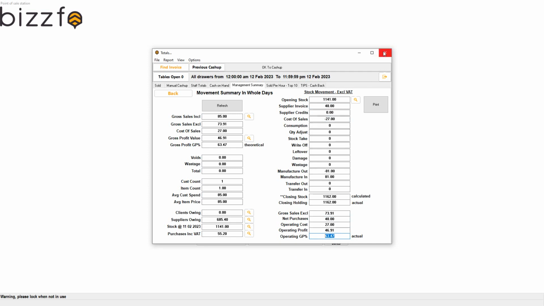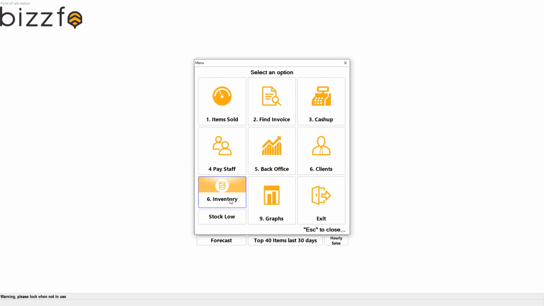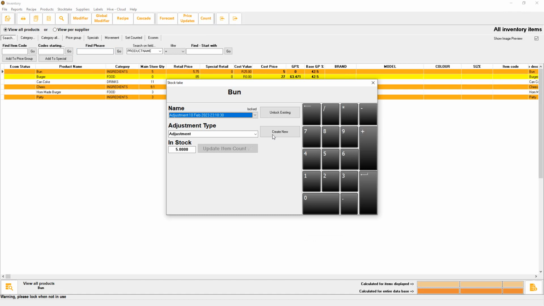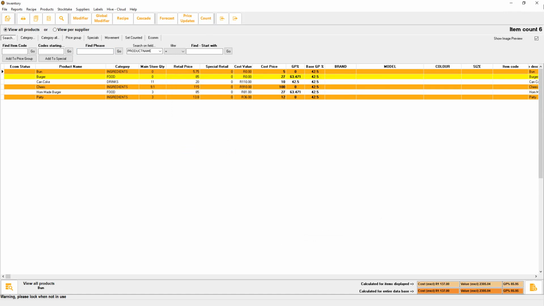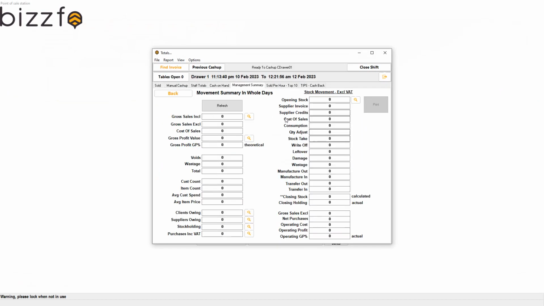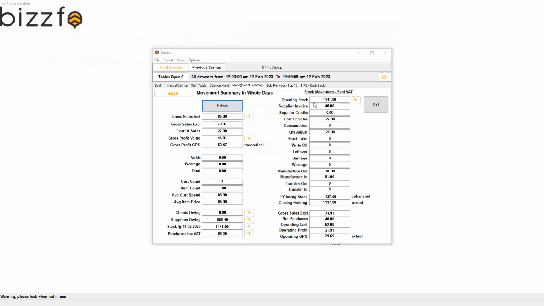So let's have a look. If I do adjustment as the last one, let's go to menu, inventory, and let's say we are going to adjust this one, so I'm pressing enter. This would be the same as a stock tag, it's just a different way to do it, and I'm adjusting this one down to 0. Let's have a look. So cash up, summarized management report, and now we can see there's our adjustment.